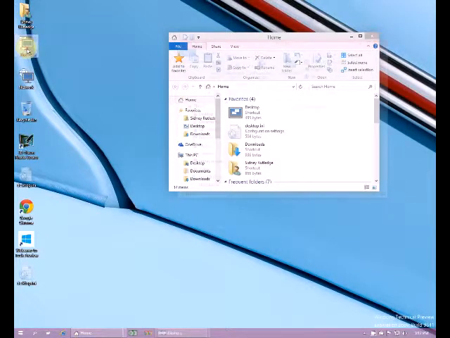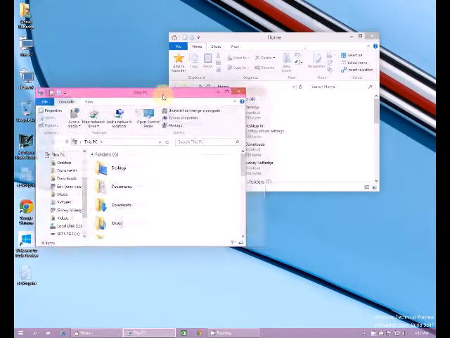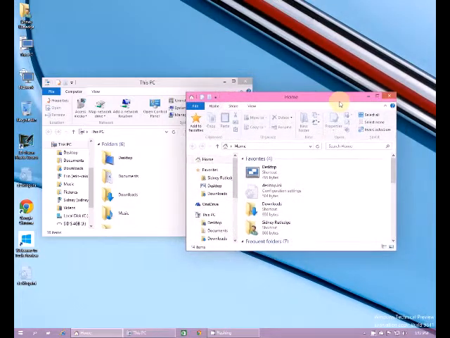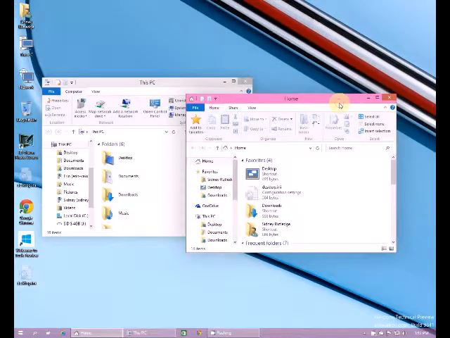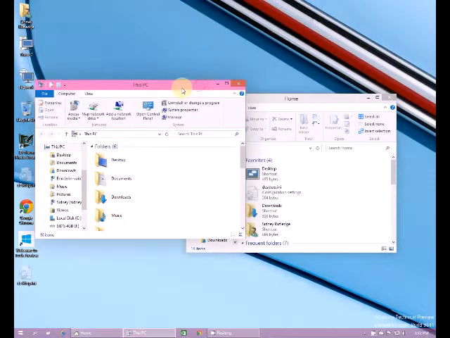Okay, this mouse is starting to die. This mouse is from 2005, I want to say. Came with the green computer. So it's quite old.